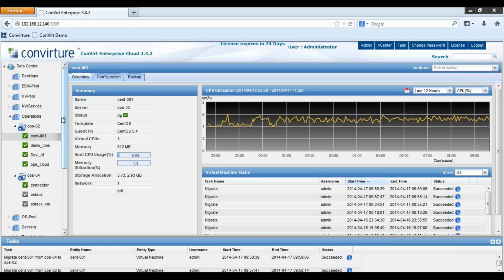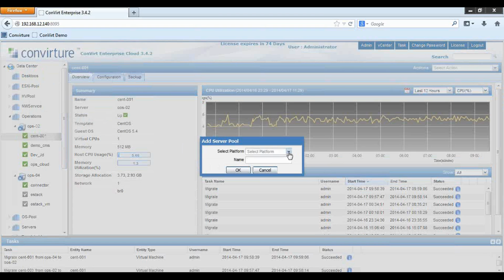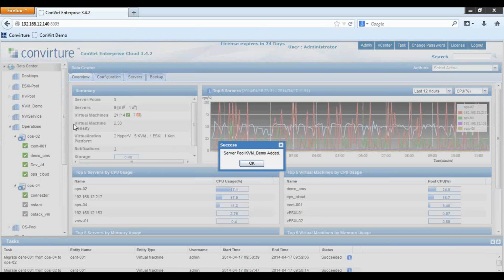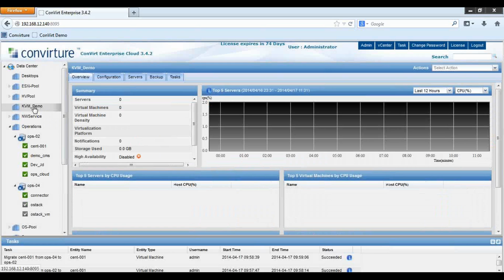large-scale KVM deployment. One of the first things we're going to want to do is bring in our KVM hosts under management, and that's a fairly easy process here with Convert. So in this case, we'd just simply right-click on the data center level and add a server pool, right? And we'd select what kind of server pool we wanted to add. In this case, we'll add a KVM server pool, and we'll call this KVM demo. And boom, we've created the KVM. Oops, there we go. We've added the KVM demo server pool, right?